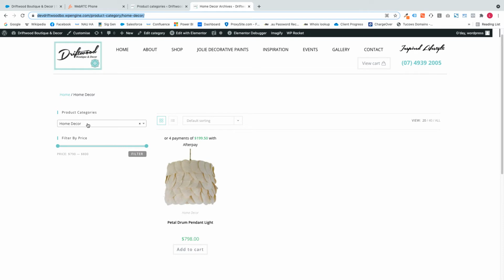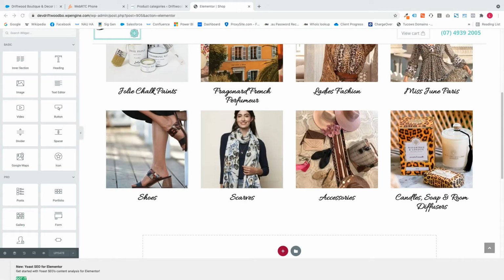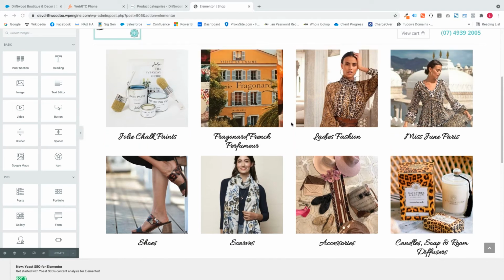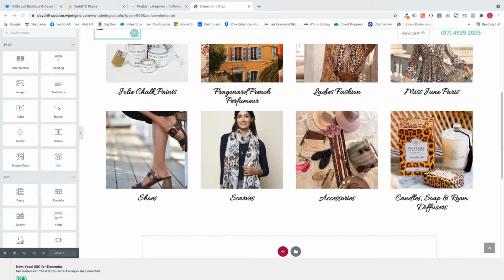I would assign it to a subcategory as well, just because it seems like you want to add a lot of products, so you want users to be able to filter down exactly what product they want. In order to do that, just go back to the shop page and select Edit with Elementor. These boxes actually have nothing to do with your shop at all. This is just a way for users to navigate through to your products.